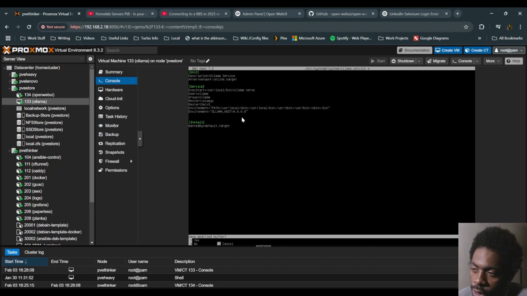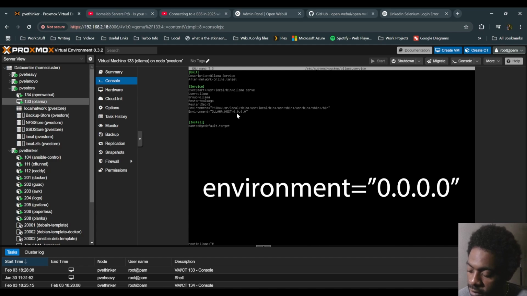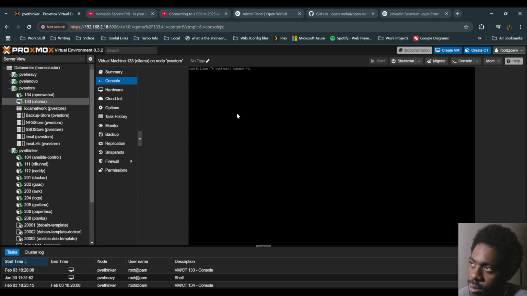Once there, you want to use a text editor and go to /etc/systemd/system/ollama.service. Once inside of that service file, you want to add an environment variable. That environment variable is Environment equals OLLAMA_HOST equals 0.0.0.0. You'll then want to save this change. Then what you want to do is force the system to reload its unit file. So you do systemctl daemon-reload.